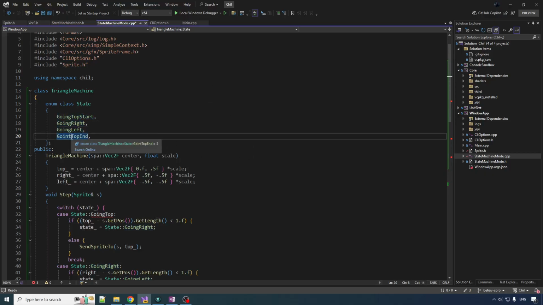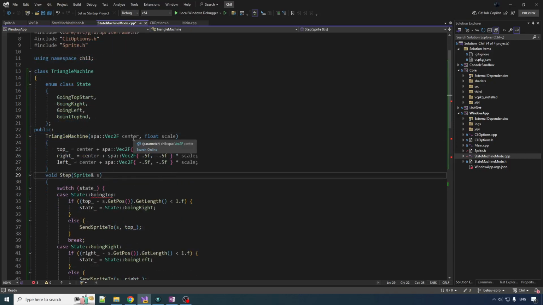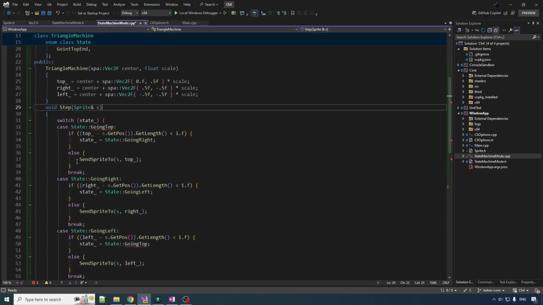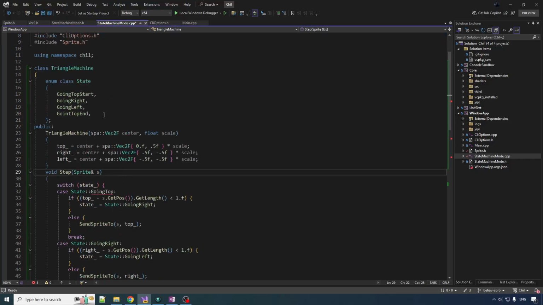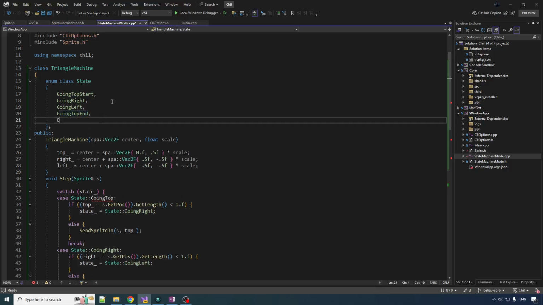So that's why we've got 4 states in here. The constructor takes the center of the triangle that we want to trace out and the size of it, how big it's going to be. And we calculate our 3 waypoints. And then in our state machine, all we're doing is checking, are we at our destination? If so, we're going to go to the next state. If not, we're just going to call send sprite to whatever the destination is, the waypoint. Actually, I think we need another going top end. And let's add another state, done.